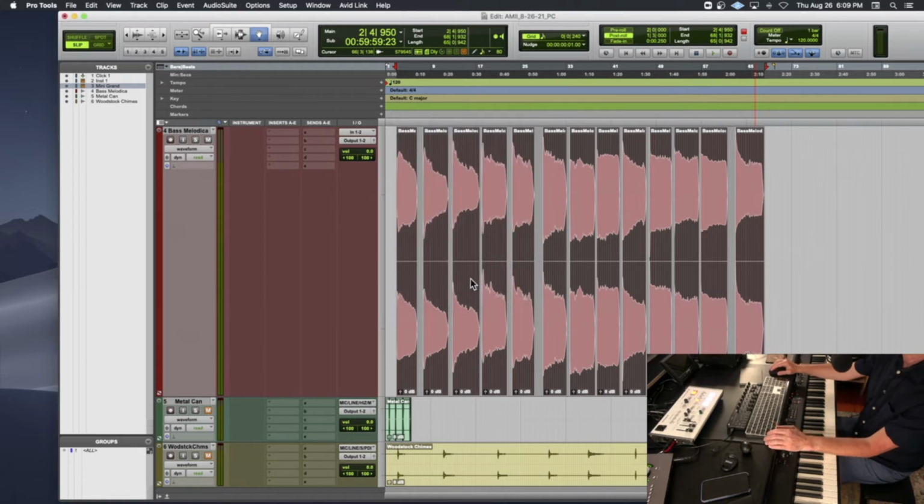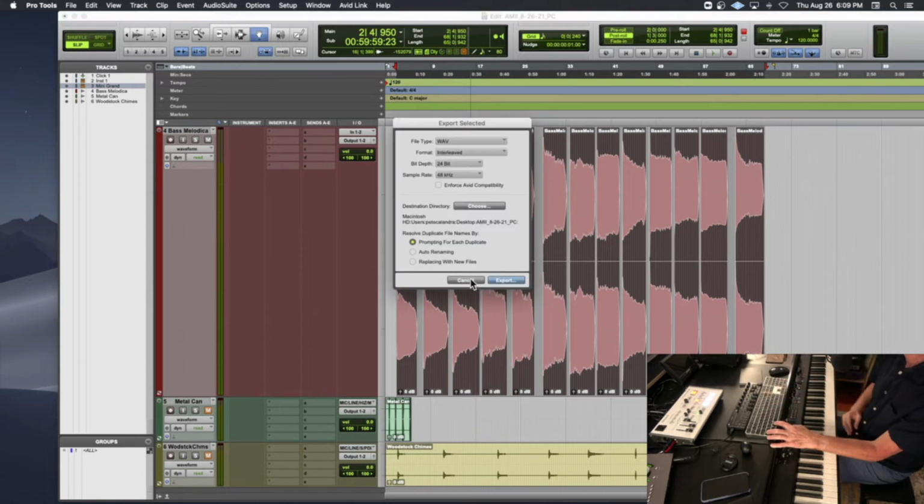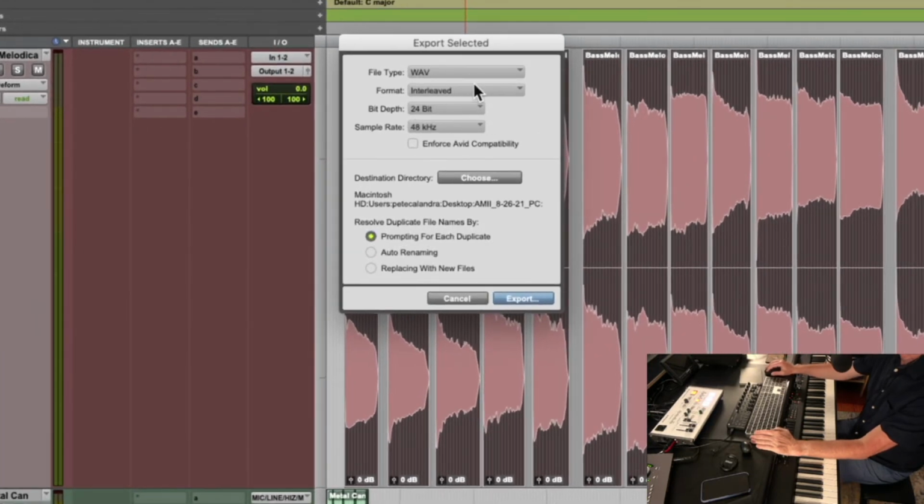And then the key command is Command, Shift, and the letter K. You will export selected. So those files are selected, and you're going to export those as wave, right? It's stereo, so it's going to be interleaved. And whatever you set your session up. This session is set up at 24/48. You might set yours up at 24/44.1, but whatever your session is, that's what you're going to export it as. And then you're going to choose your destination directory.